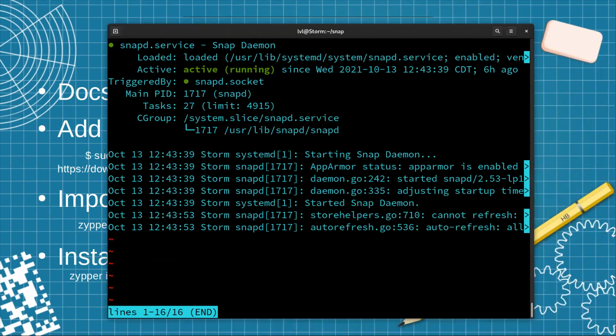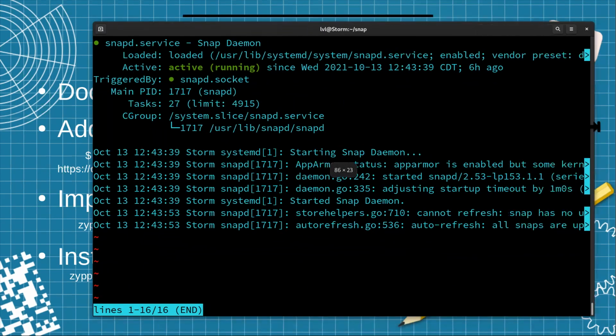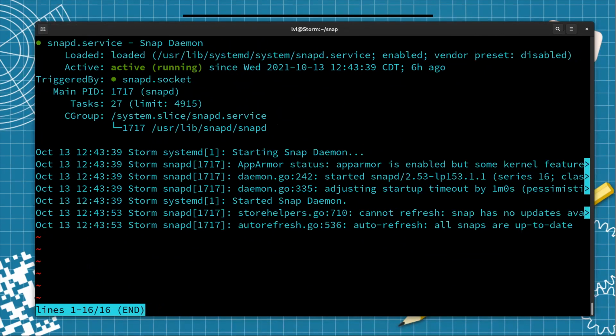Here's the daemon running. Active running, it is enabled. I guess I didn't turn my machine on until 12:43 today. Sometimes you have to worry about AppArmor, but that's beyond the scope of what we're doing here. You may have to add that module in AppArmor so that snap can do all the things it needs to do. That's it. The daemon's running.